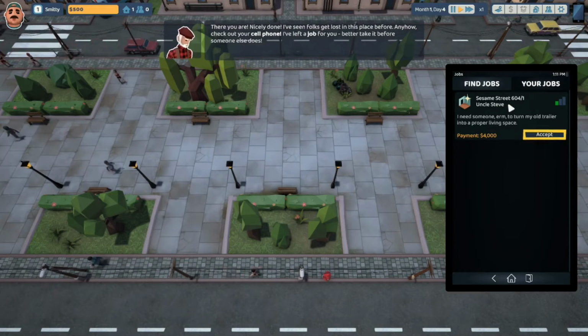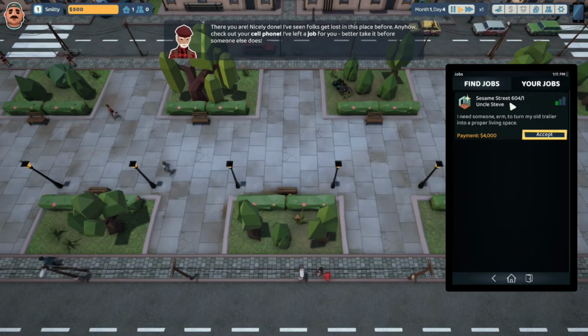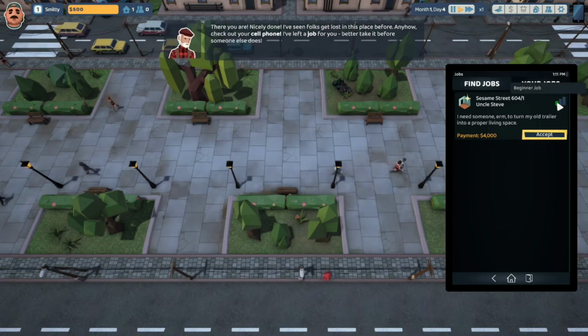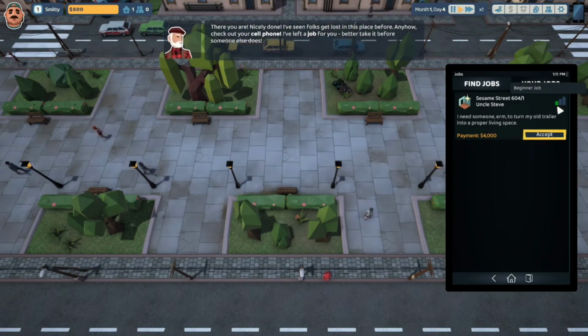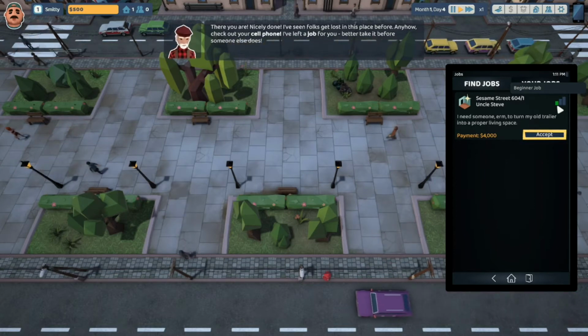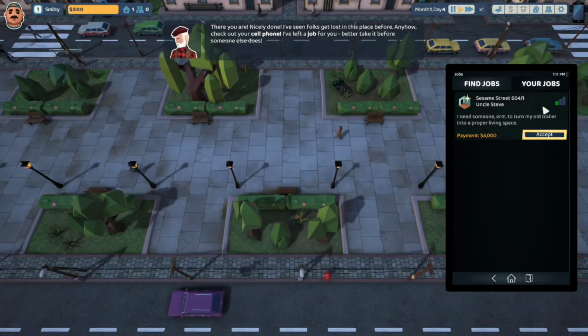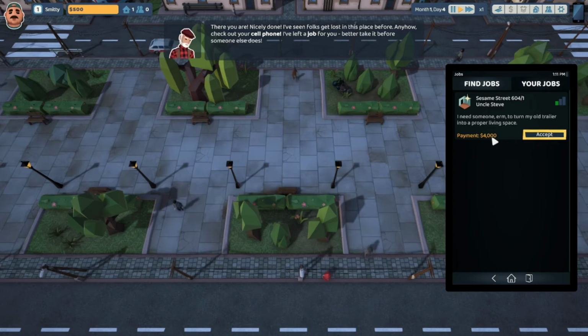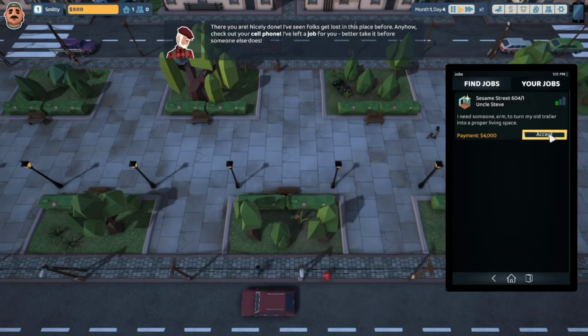Uncle Steve is requesting a job posting, and there's a rating system so you know how difficult the job will be. This job is a beginner job, so it shows 1 green bar. I need someone to turn my old trailer into a proper living space. He's going to pay us $4,000. That will go in our little yellow box over here. I'm going to accept it because that's our only job offer.